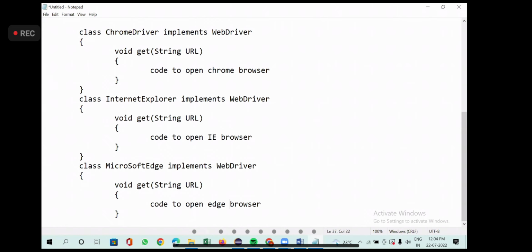What do you mean by your way? Google. What are they opening? Google browser. Internet Explorer, Microsoft. They are implementing the WebDriver. What are they doing? They are also implementing to open what? Internet Explorer. Microsoft is also having one more browser.